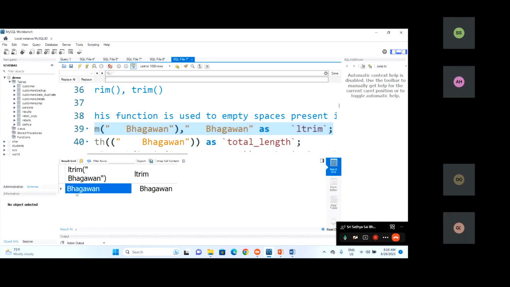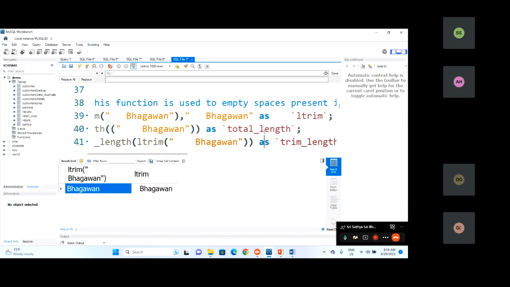see here. If you observe, when we perform the ltrim, the string is starting from the left-hand side of the cell. But if you see this word, the string is starting after three characters. I mean, after three spaces, it is getting started.